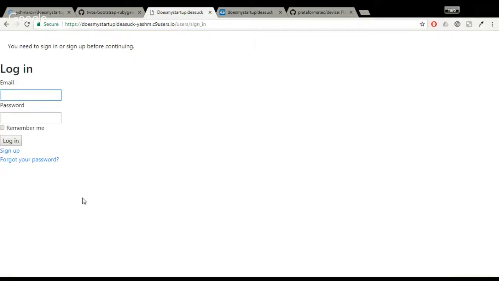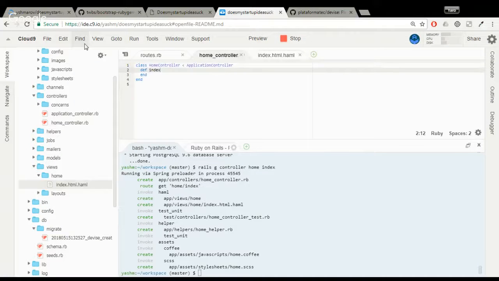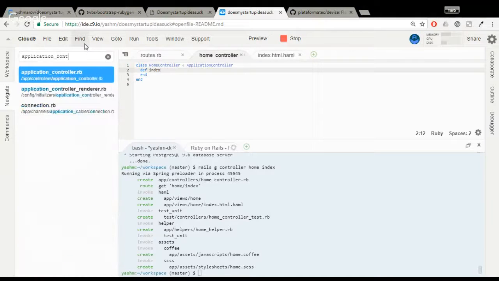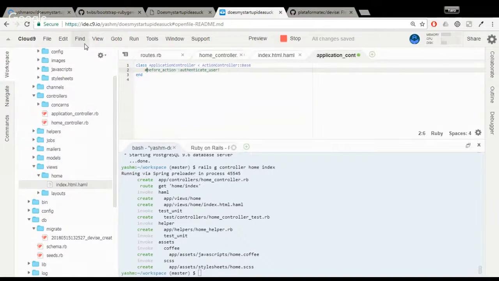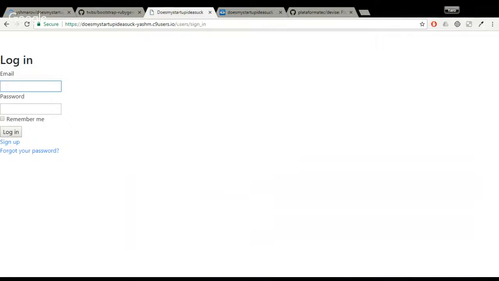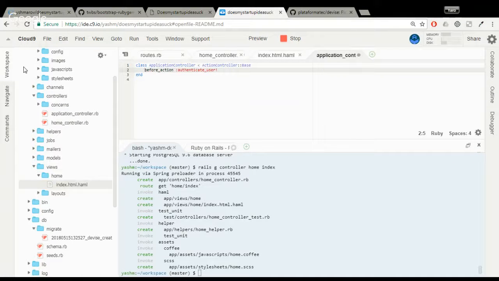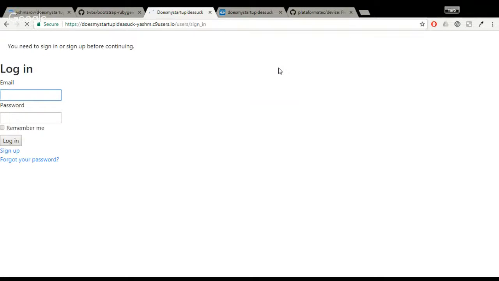it directs us to home index, and it says that we need to sign in or sign up before continuing. So if we don't have this authenticate user in the application controller, it just brings us to this home index page. But if we have before_action authenticate_user, it prevents us from accessing the page unless we are an authenticated user. You see.